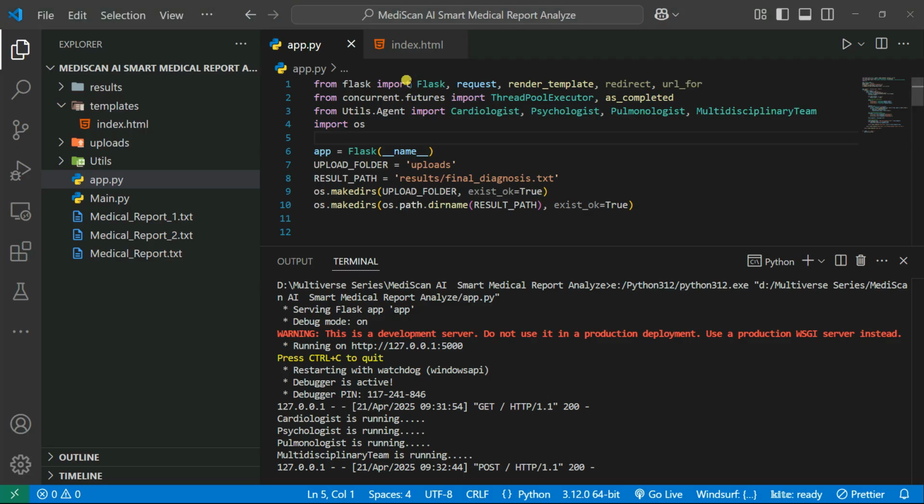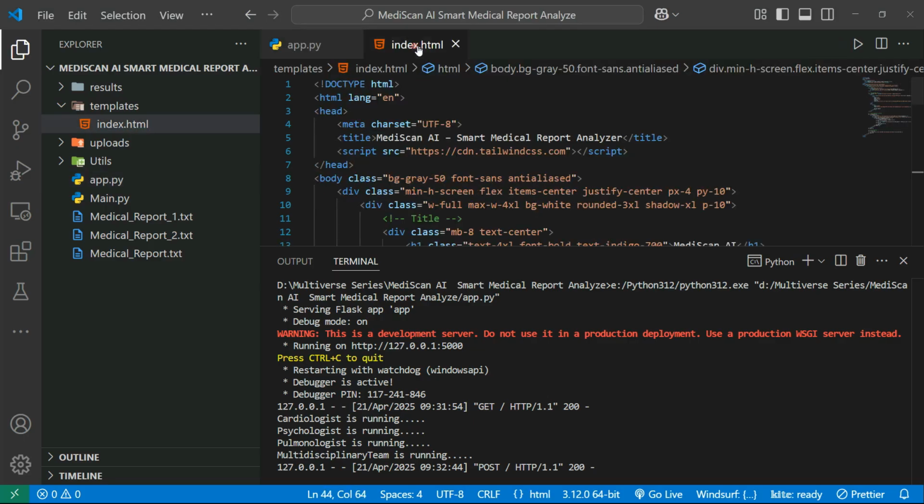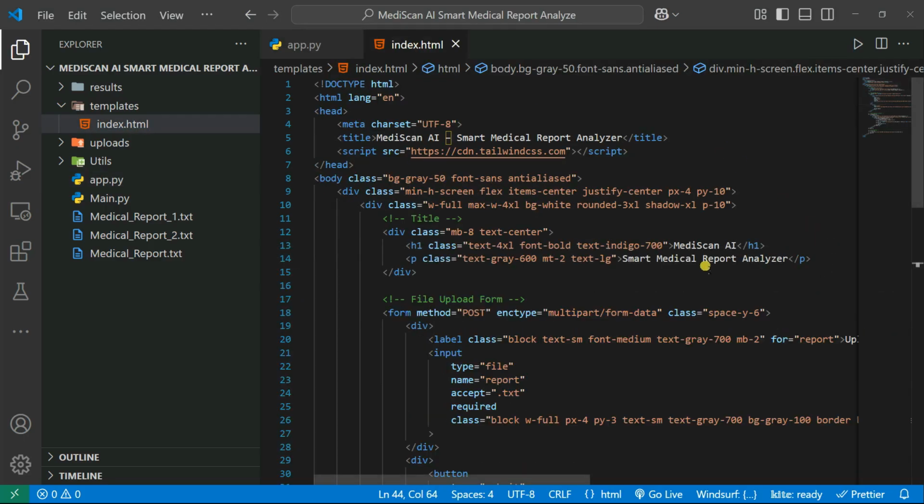So let's go on here, and let's first have a look at this index.html. So I'm going to delete this, I mean kill the terminal. So we just have a title called MediScan AI, Smart Medical Report Analyzer, and we're adding here the CDN of Tailwind CSS, because for designing purposes I'm going to use Tailwind CSS. Then we have the body, and inside this body you have one div, and inside this div we have another div, one div for the heading and the subheading. So MediScan AI, it's not tough at all if you know Tailwind CSS.